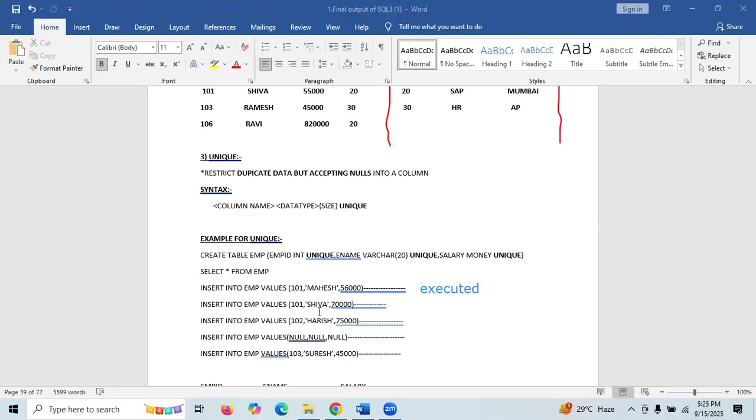So next, 101, salary 70,000. This is a duplicate value. So this query is not executed, because unique does not allow duplicate values. Next, 102, salary 75,000. This query is executed.